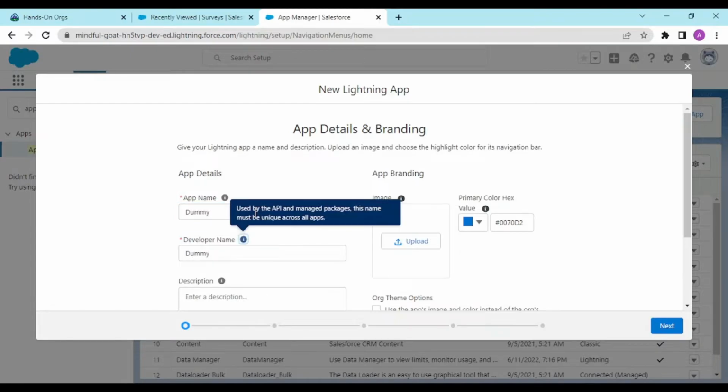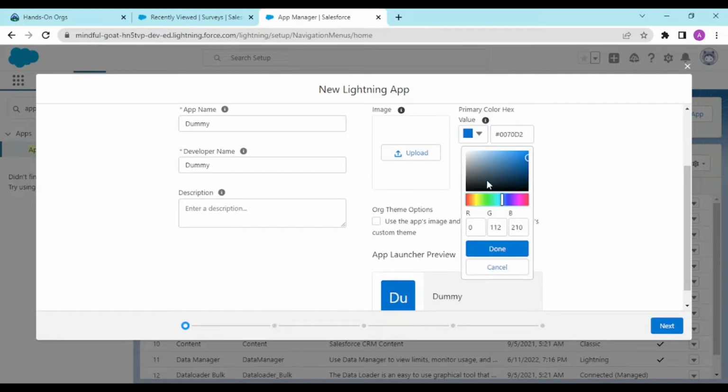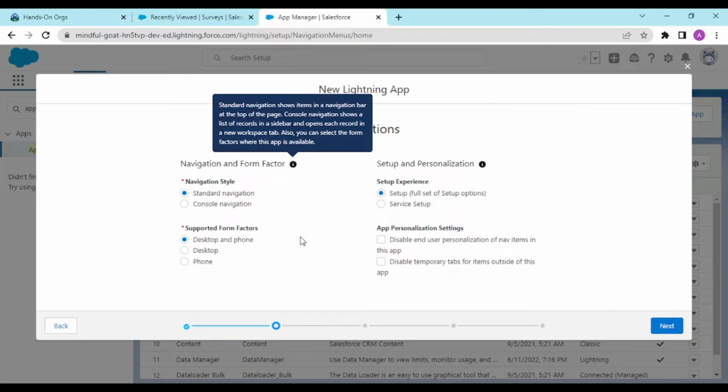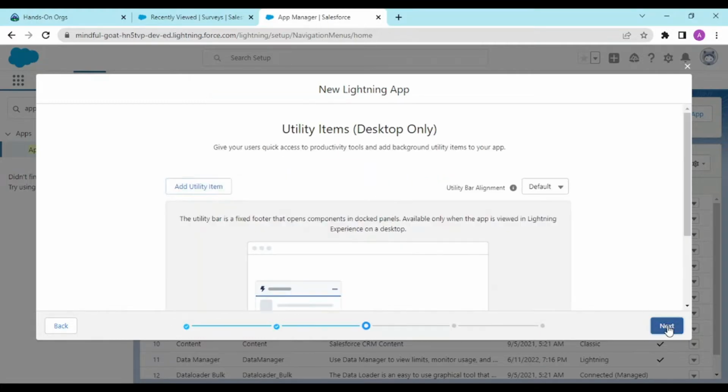dummy application, and you could select the primary color to be any color like red, white, gray, any of the colors. So this would be the name of your application, and this defines the navigation style, the supported form factors, and the setup experience.